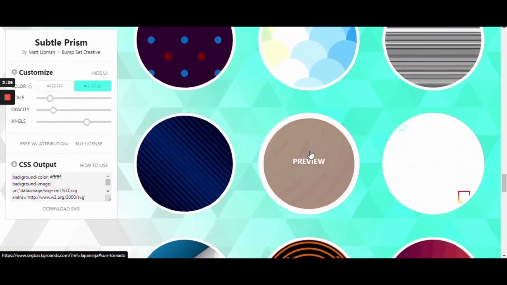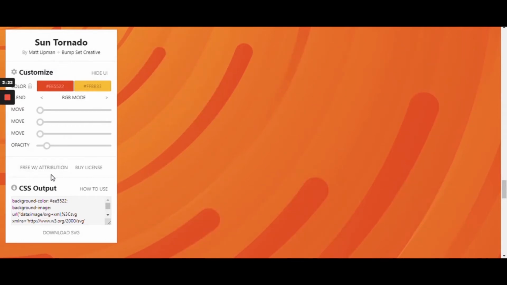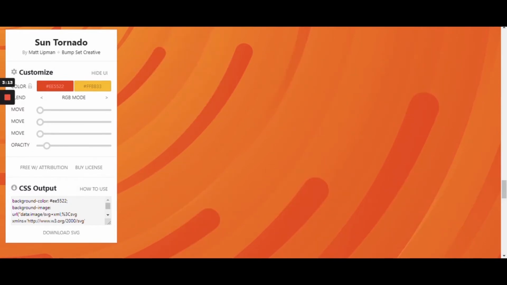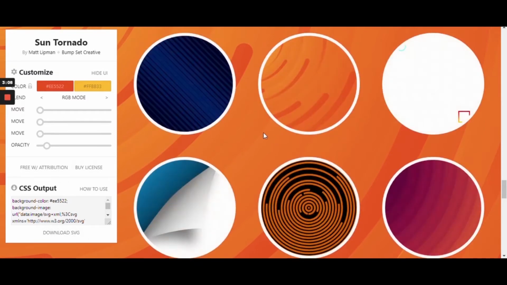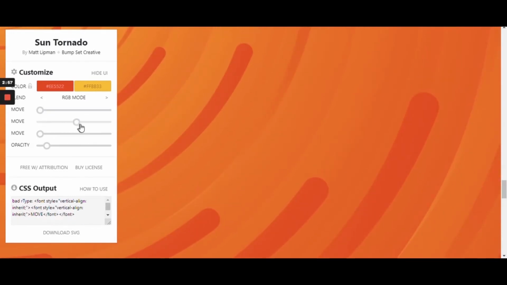Okay, I kind of like this. After you've chosen one, you can remove the mouse and you can see the pattern of that circle. If you like how it looks, you can go ahead and hit download SVG. If you want to edit something, you can move these toggles and see if you like something.